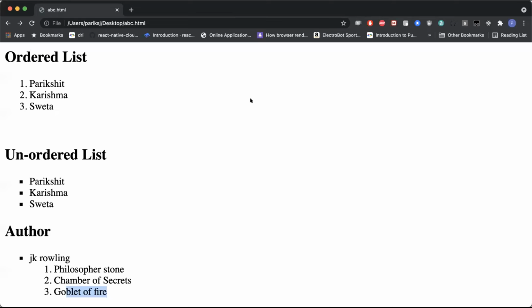Shall we now start learning CSS and start making this so bad looking page look so good?